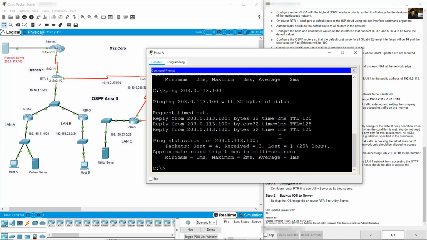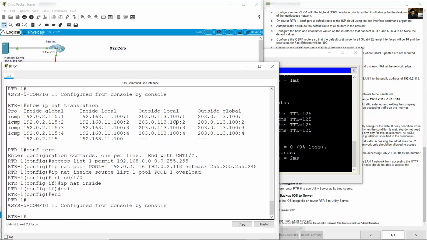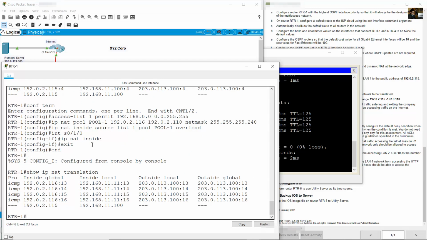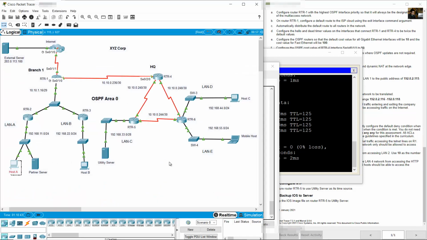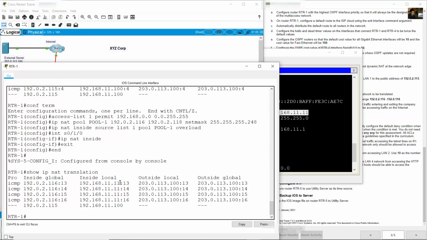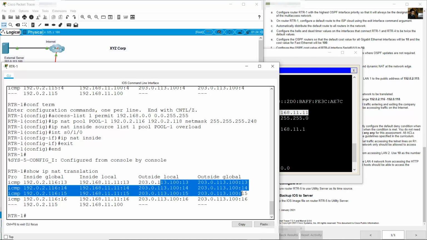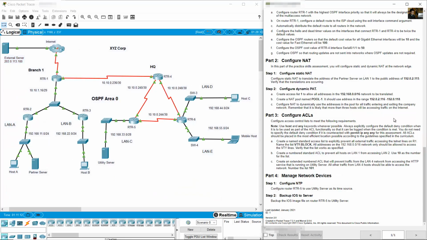Ping the external server. Ping 203.0.113.100. Enter. Success. And go to RTR1 and show ip nat translations. And now you can see the inside local is 192.168.11.11, the IP address of host A, ipconfig on host A, 192.168.11.11, and the inside global is 182.0.2.16, the first IP. Okay, very nice. The outside local and outside global are the IP address of the external server. So dynamic NAT is working very well.